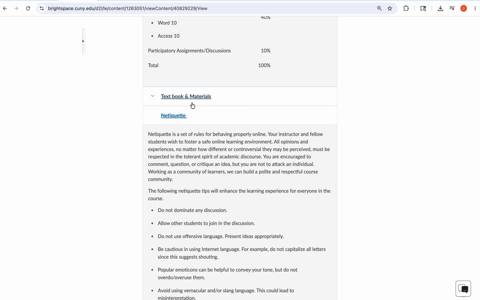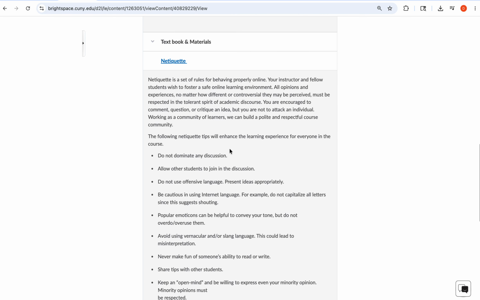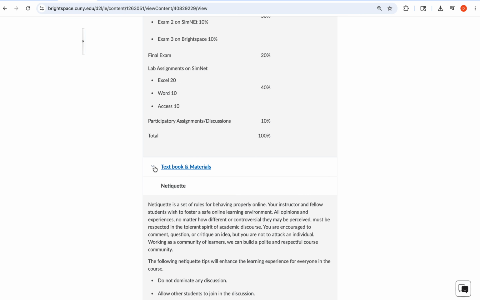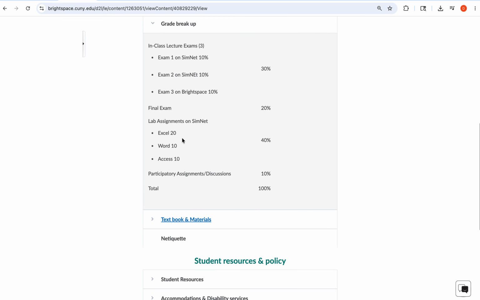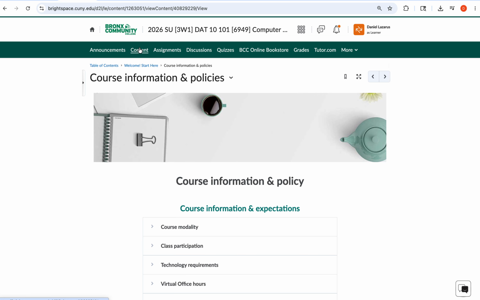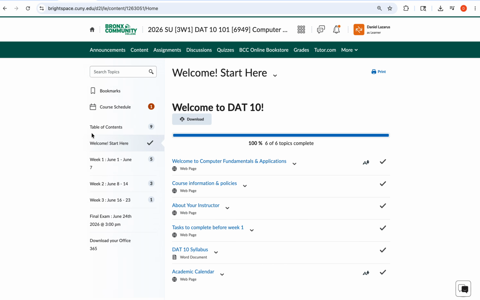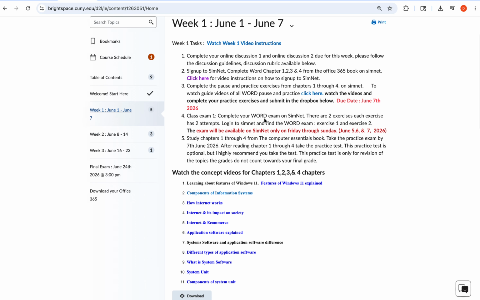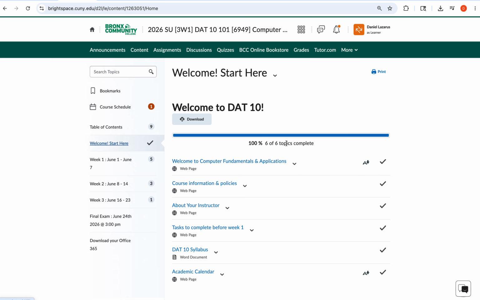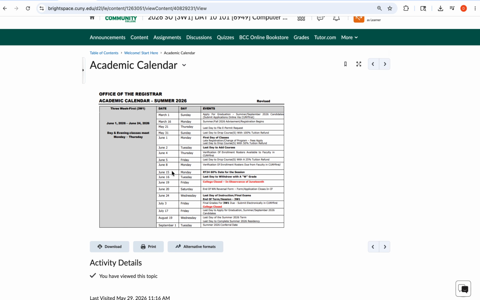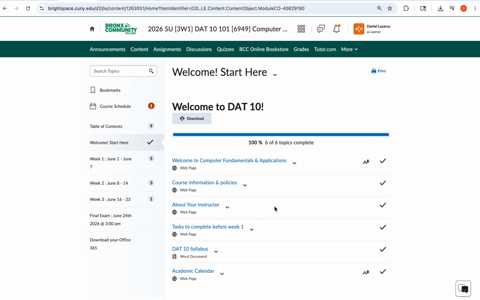For the textbooks, please click them and make sure that you are able to buy the textbooks from here. The textbook information is available here, along with all the other information. This is a 3 week course, so take a look at week 1, and make sure you go through all the other information first. The academic calendar is here, and you should be able to see the days on which you will be having class. And of course you have your syllabus.